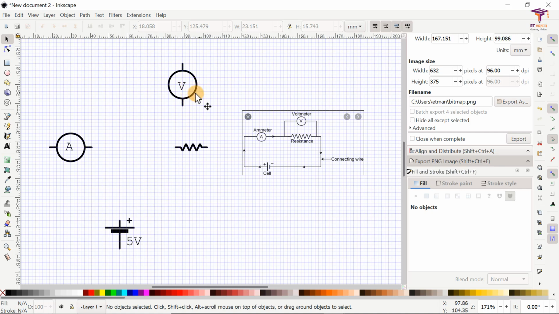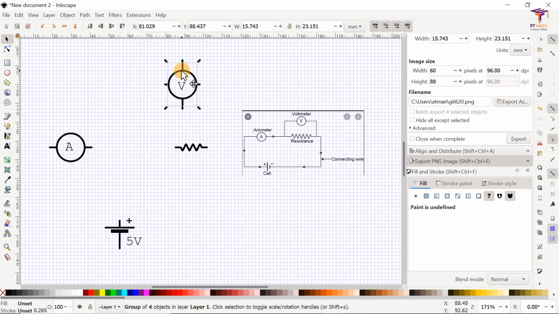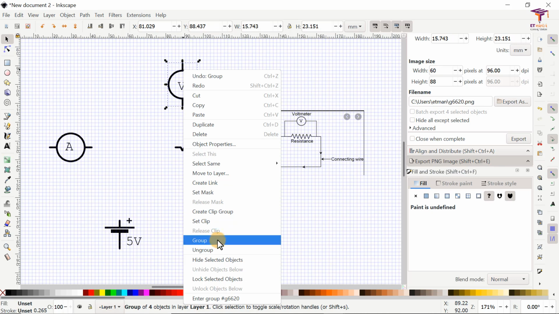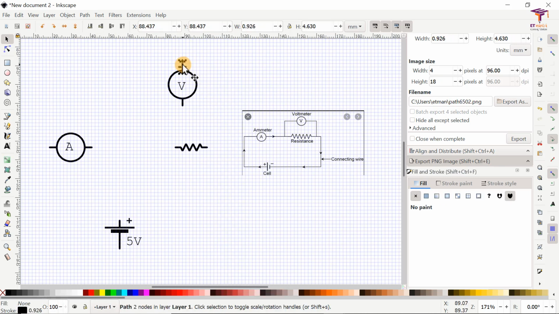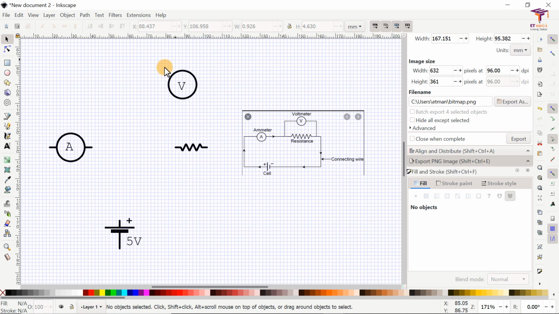Similarly, I will do the same thing with V also, but for V I will take another approach. I will select, right click, ungroup. Then I will delete this one. Simply by selecting this, I will press the delete button from my keyboard. I will select this and delete it from my keyboard. See, this is how I wanted it.